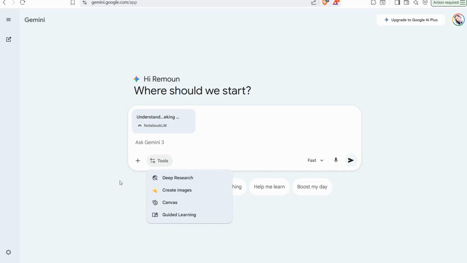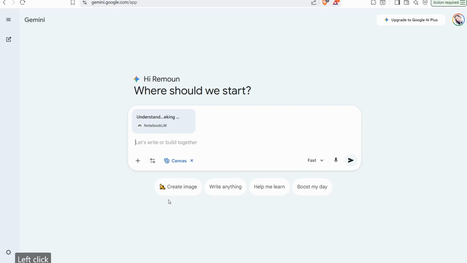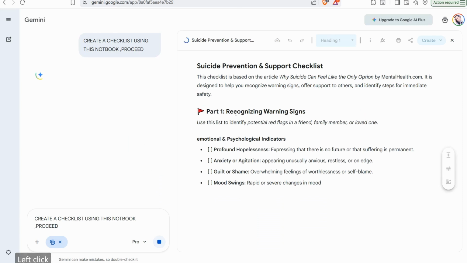So for example, here I can actually go to Canvas and ask it to get a checklist using this NotebookLM, and for sure in just a few seconds it gives me this result as you see. Okay, that's it.